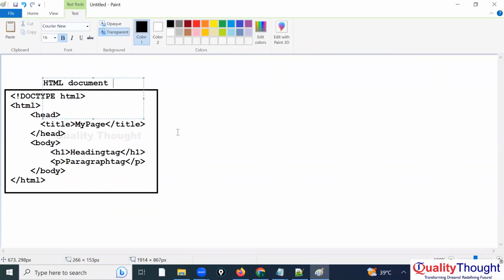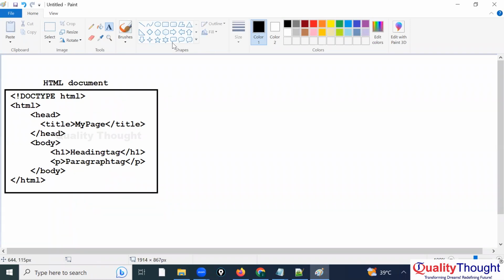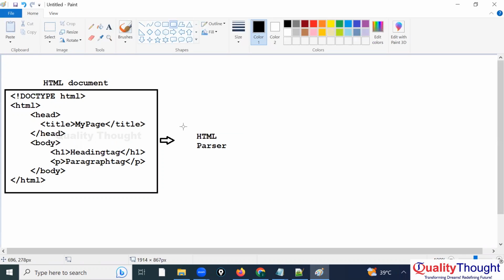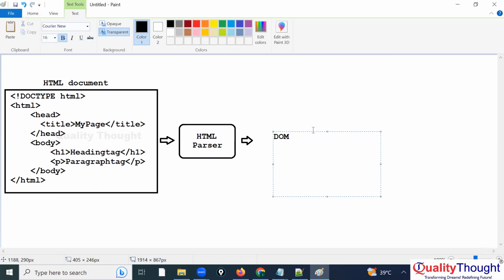HTML document. So do you know, in an HTML document, who will come into the picture? The HTML parser will come. Do you know what the HTML parser will do? It will parse the data. It will read the data, and it will hand over the parsed data to the DOM, the Document Object Model.